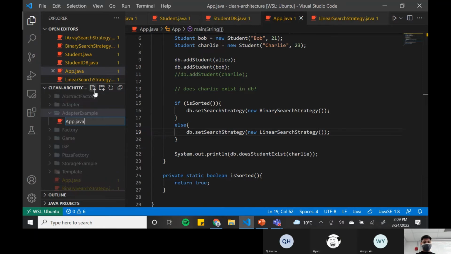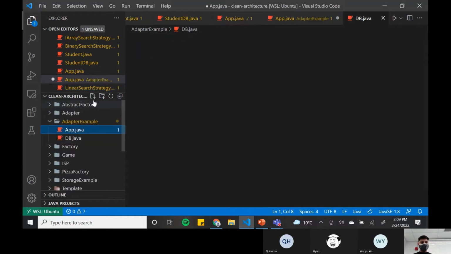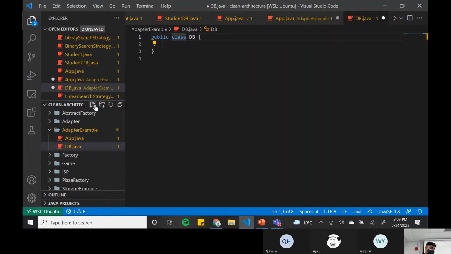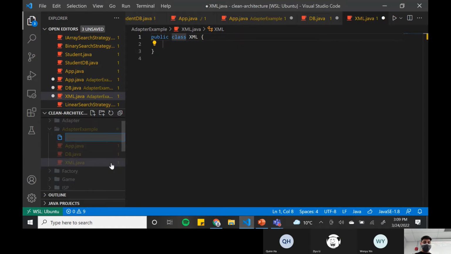We have our app, and we have our DB. We had the XML and the JSON class, which really just serve as types, just for the sake of example. They're not really going to do anything.